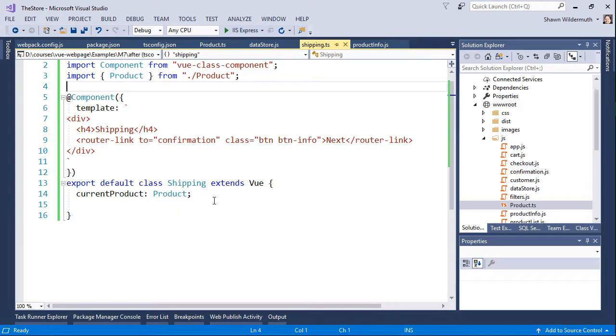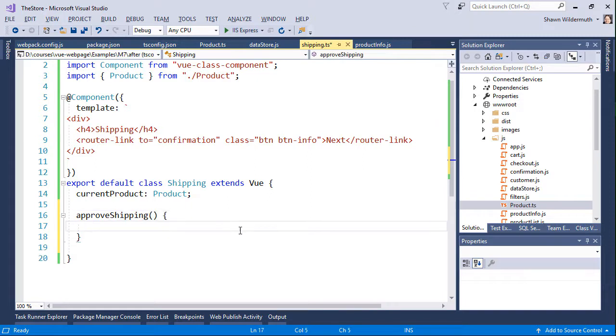Now we have product there, we can see what it actually is, and we can do the same thing for methods. So if we wanted to do an onBuy or an approve shipping method, we could just write some code, right? The magic of what's happening here because of the class component is that we're able to define the data section and the methods as just members of the class. We can even do overrides like mounted as a class as well, and it will map it to the right thing. And so there is a clarity and a cleanliness to defining your components using TypeScript versus JavaScript.